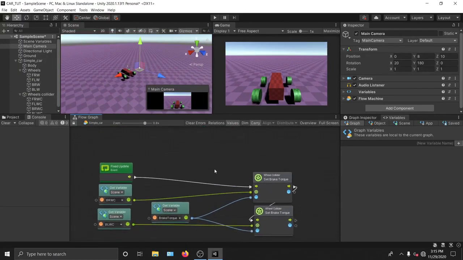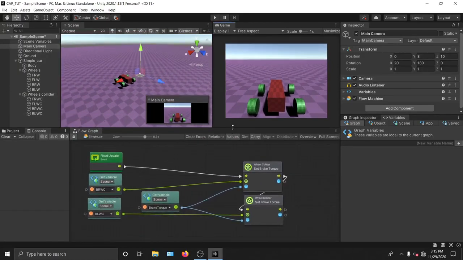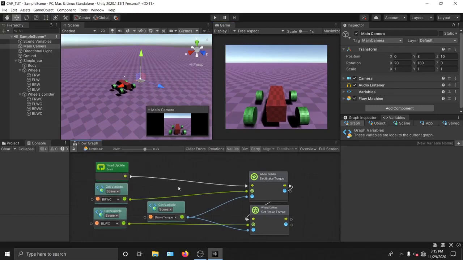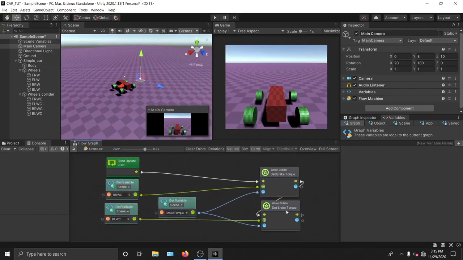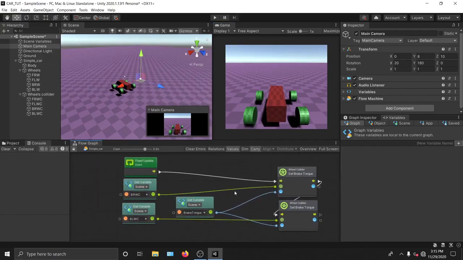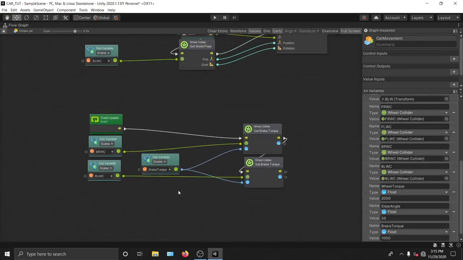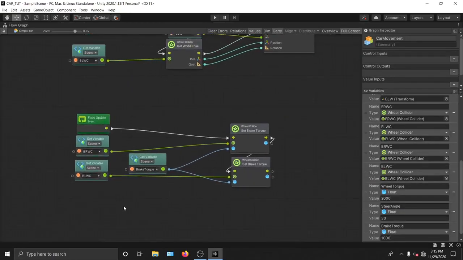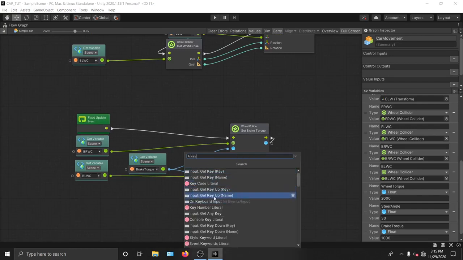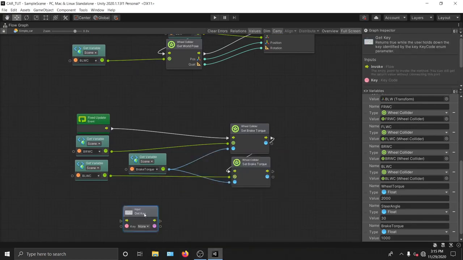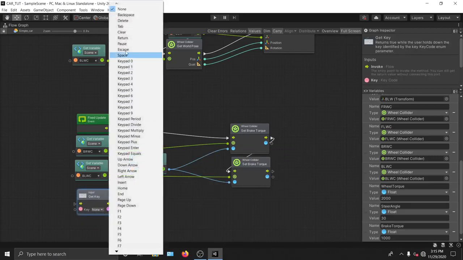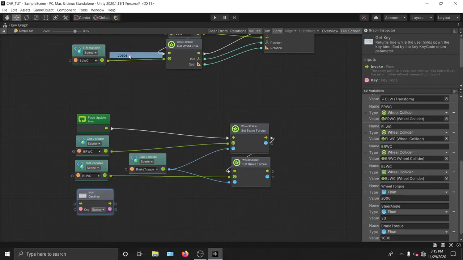Okay, so let's make our car apply some brake, but there is something missing over here, which is the key press, and I think I forgot it. Let's make the key press also. Right click, press key. So we will take input, get key, the first one. Let's search for space, and space is over here.